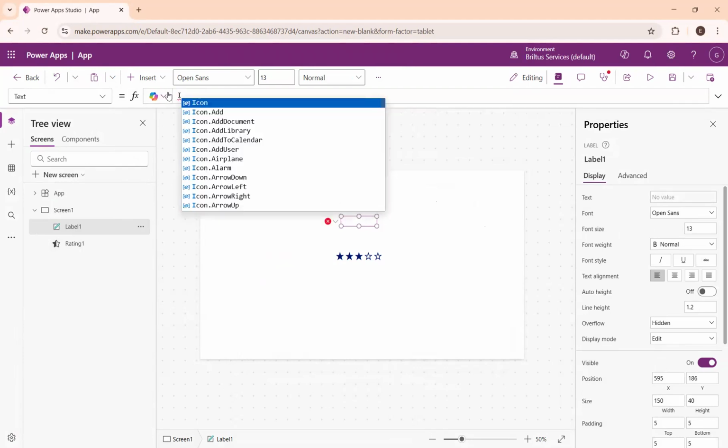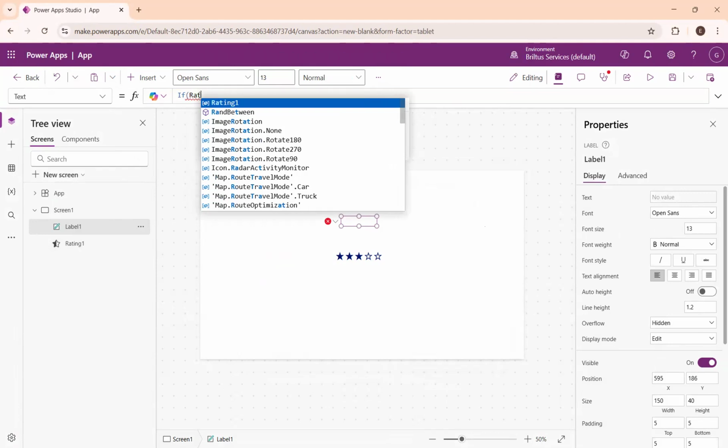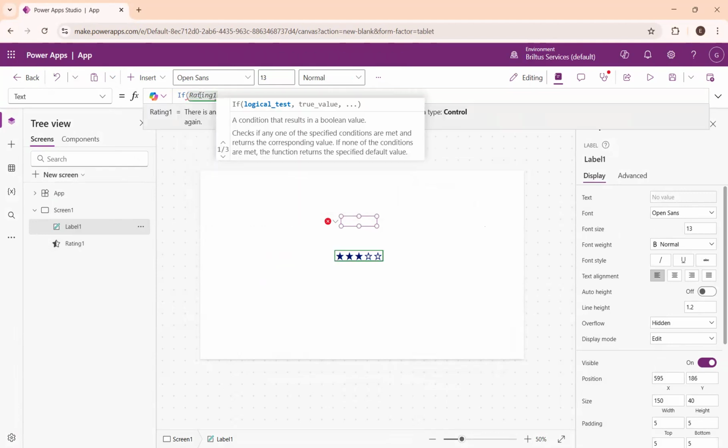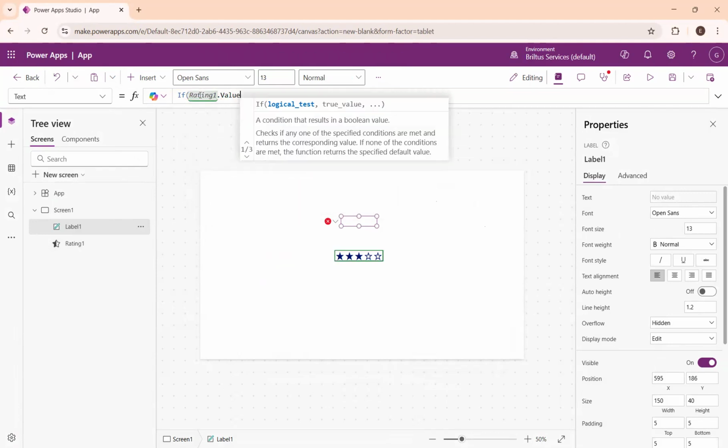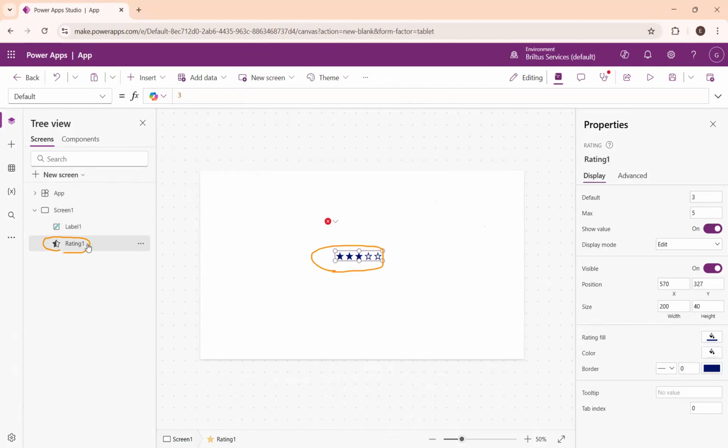I'm writing the If function. If condition, Rating1.Value. So what is the rating control name? So this control name is Rating1. So if you click on it, you can find the name. See, I have selected this one. The name is highlighted.